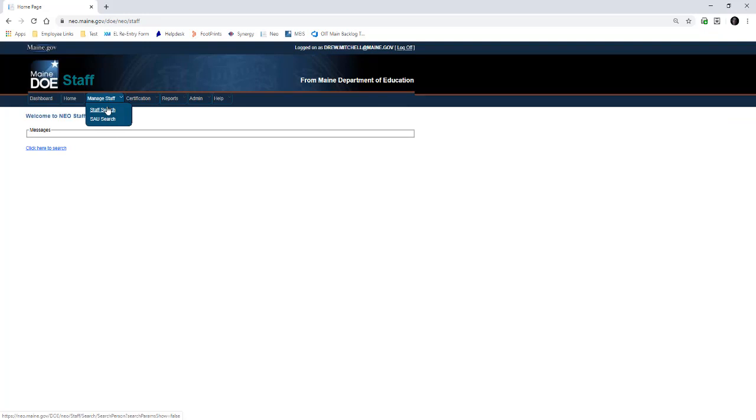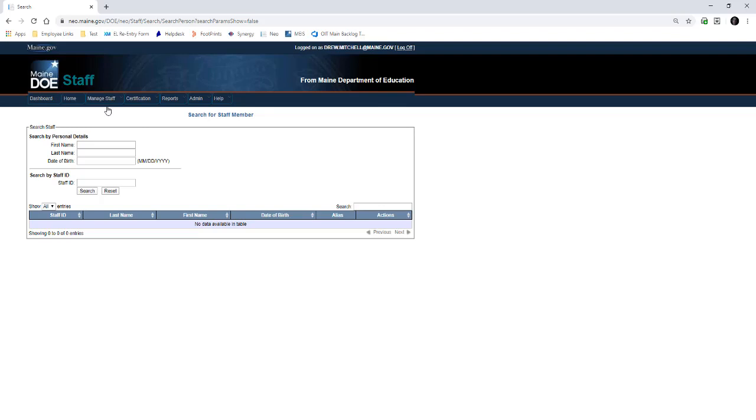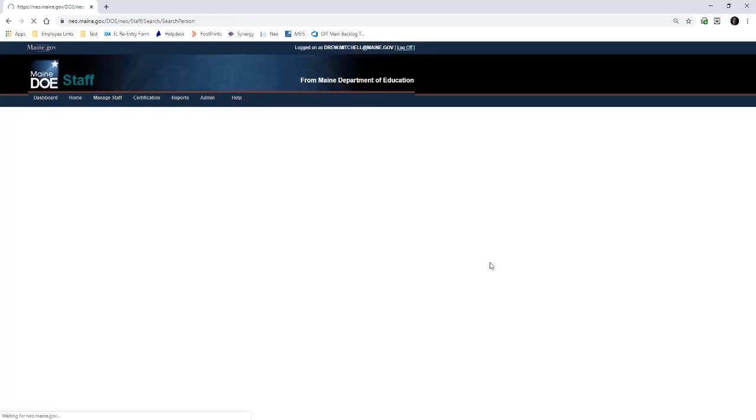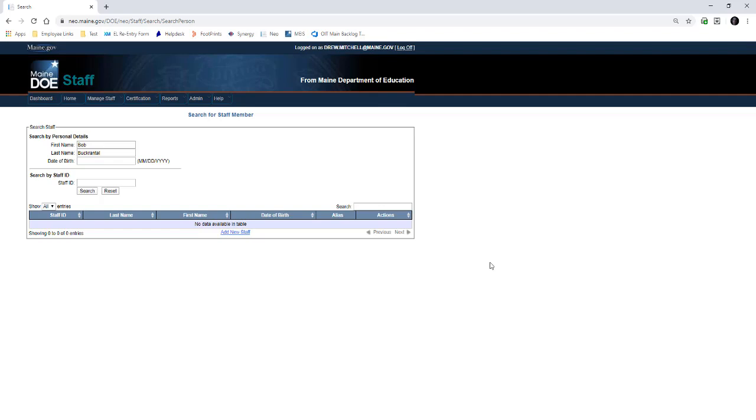SAU Search would be for if you're trying to modify an existing staff member's account. As you do not currently have the staff member employed, you need to search for them within the state. If you do a search, we'll just type in someone. And then we'll do search. Now, if someone was currently employed or was previously employed at another district, they would show up here in the search. However, no one did, so that would tell us that Bob Buckrantle is not currently employed in the state. So we would do add new staff member.